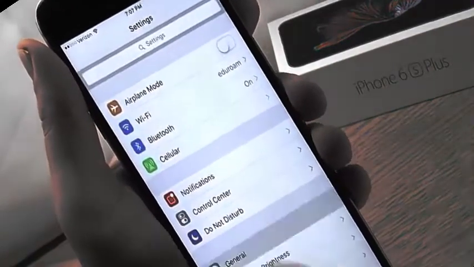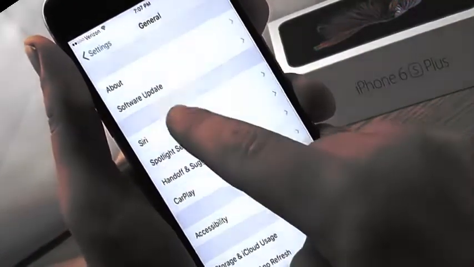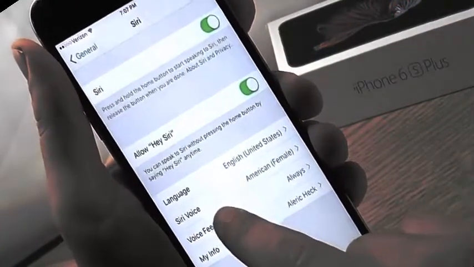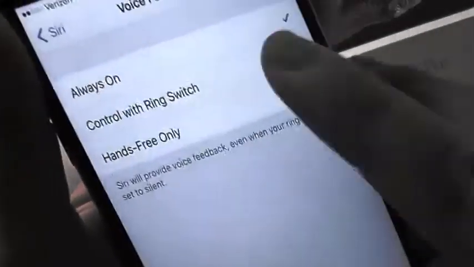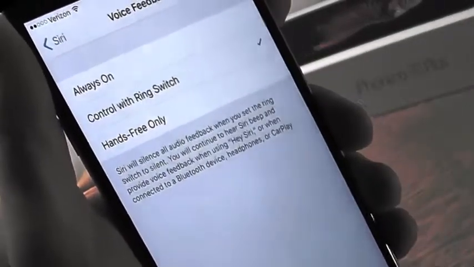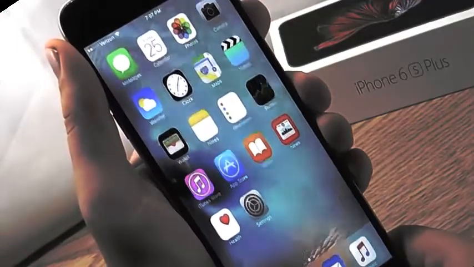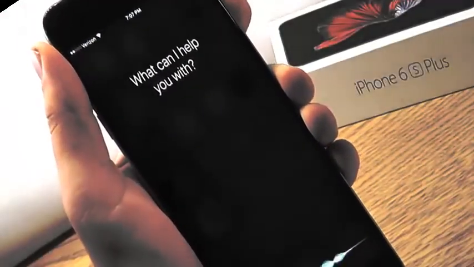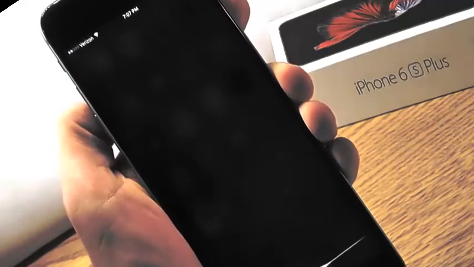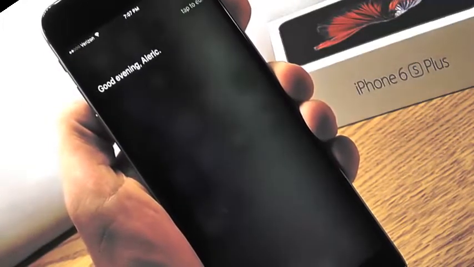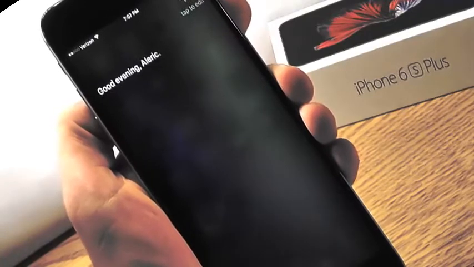Go to Settings, General, Siri, Voice Feedback, and choose Control with Ring Switch. As you can see, now if you accidentally hit Siri, hello? Siri no longer speaks out loud when the volume is turned off.